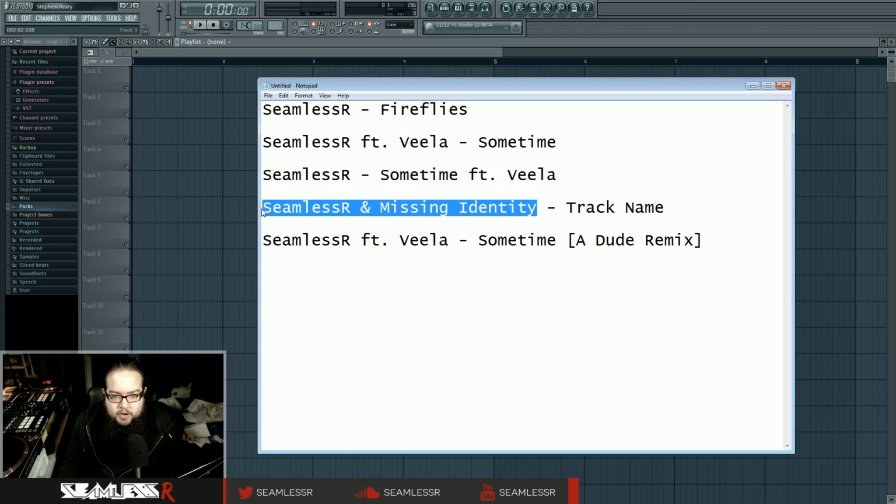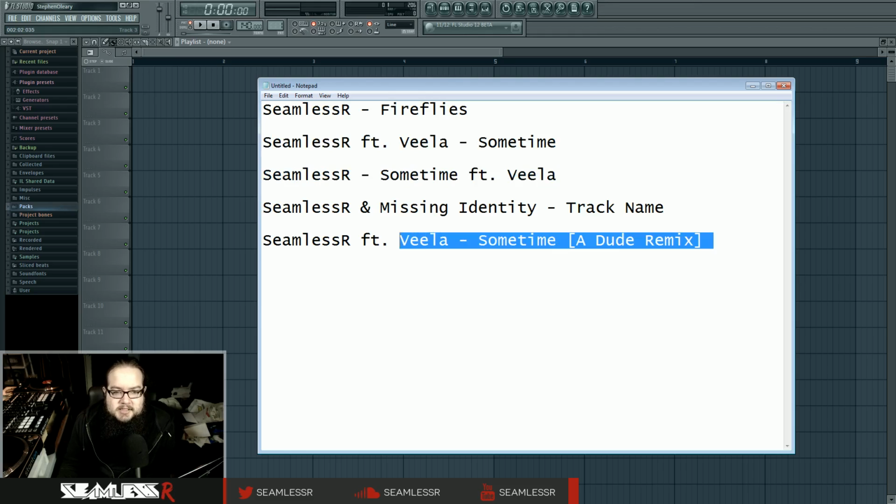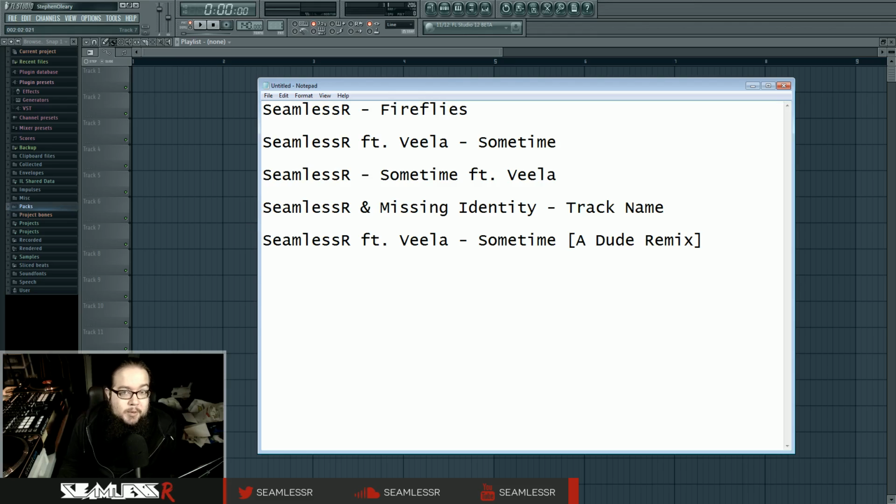Collaborative efforts are when you're both having a primary decision in the creation of the track. You are talking about it, you're having a back and forth. It's a lot harder and a lot less simple than just a regular featuring. Either of these configurations are fine. I personally prefer this one, but I've seen both. I've probably even done both myself, so whatever. And then remixes. Remixes, you put your name at the end. You put them in the brackets, you say your name remix. Because that is to say that this is the A Dude remix of Sometime by SeamlessR featuring Vila. That's what it means. This is what you should do. Don't put your name anywhere else. That's not how that works.